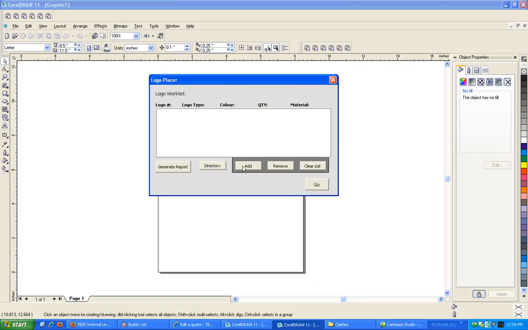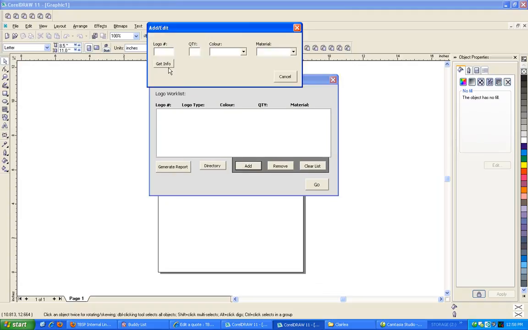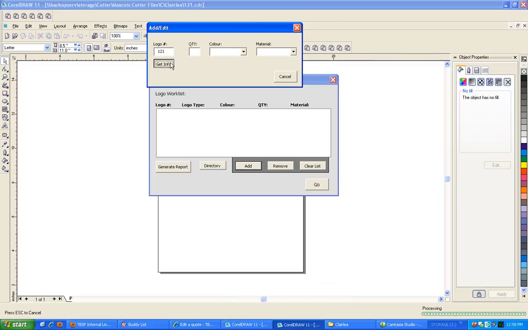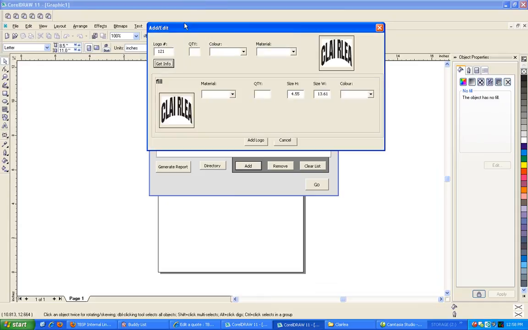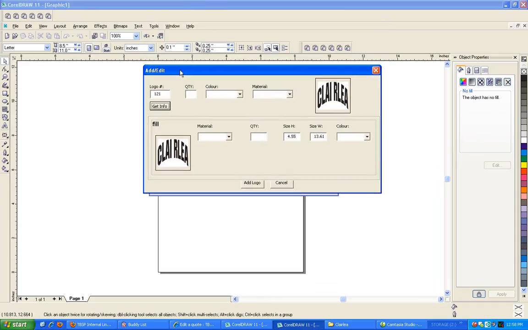You're going to want to go down to Add, and you're going to type in your logo. And then you're going to click Get Info. Now, the logo that you typed in, it should show it here. Not exactly as it'll appear, it's usually condensed, but just generally so you know what logo it is and make sure you have the right logo.